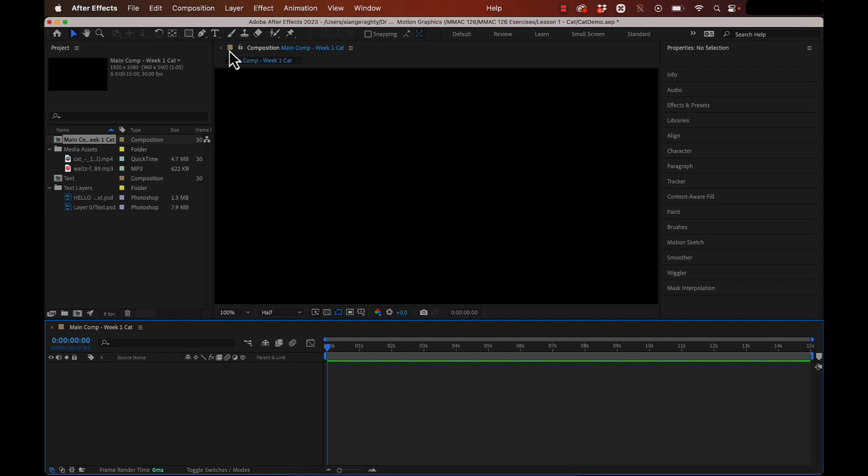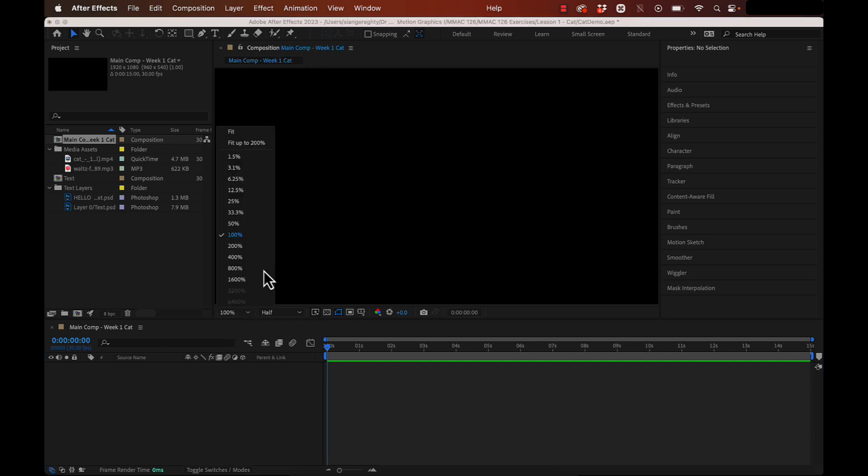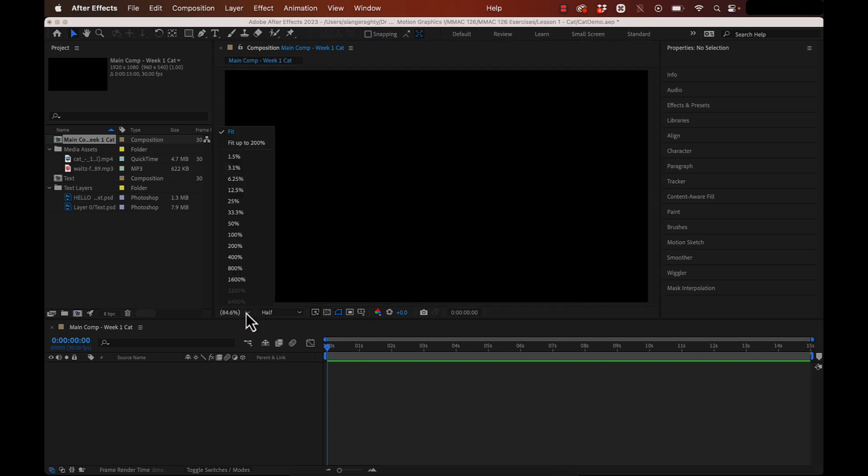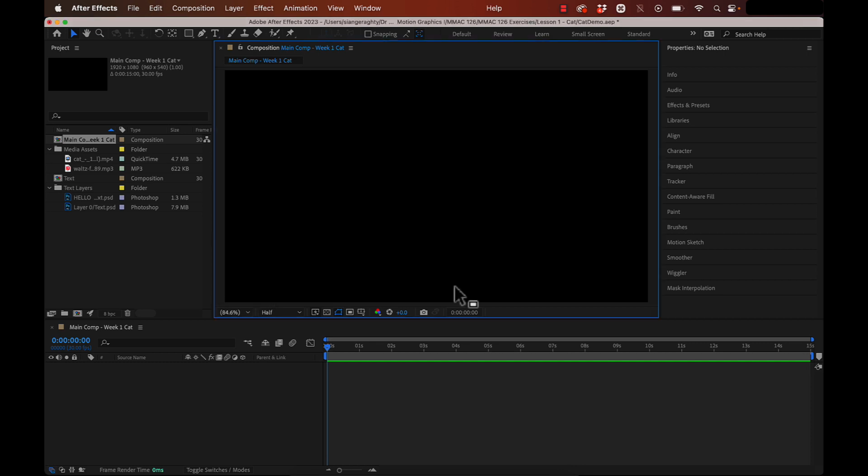Great, so you can see here in our composition window, we have our composition, main comp, week 1 cat. We can scale this to fit our window, which can be really helpful, or we can scale it up so we can zoom in, or scale it down to zoom out.